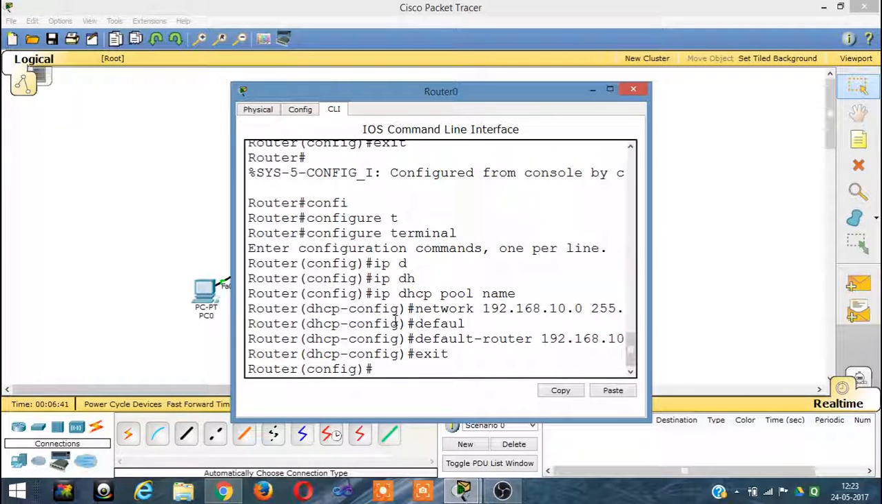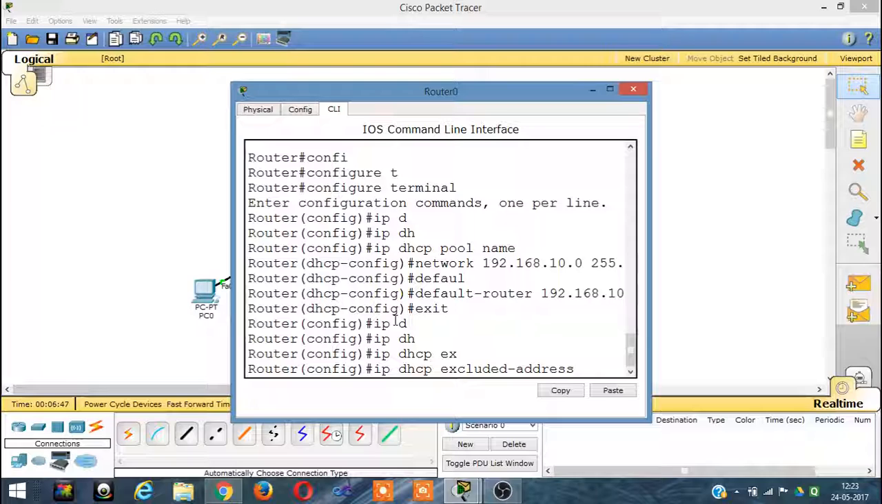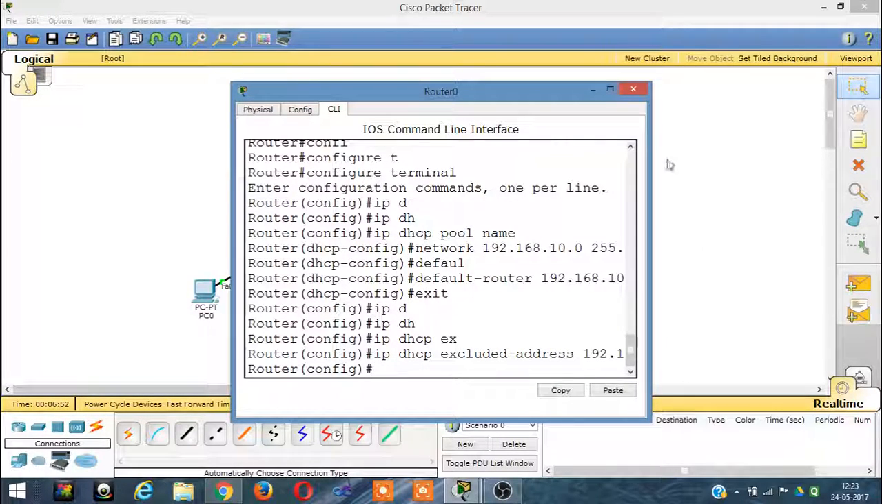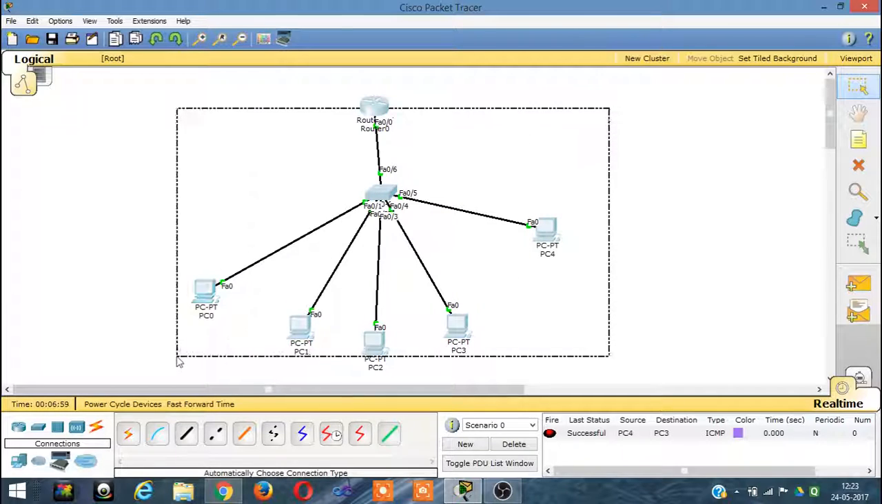Then to exclude the router's IP, IP DHCP exclude address 192.168.10.1. So this is done. This is how to configure DHCP. It's a short video, but this is all for this video. DHCP is pretty easy.